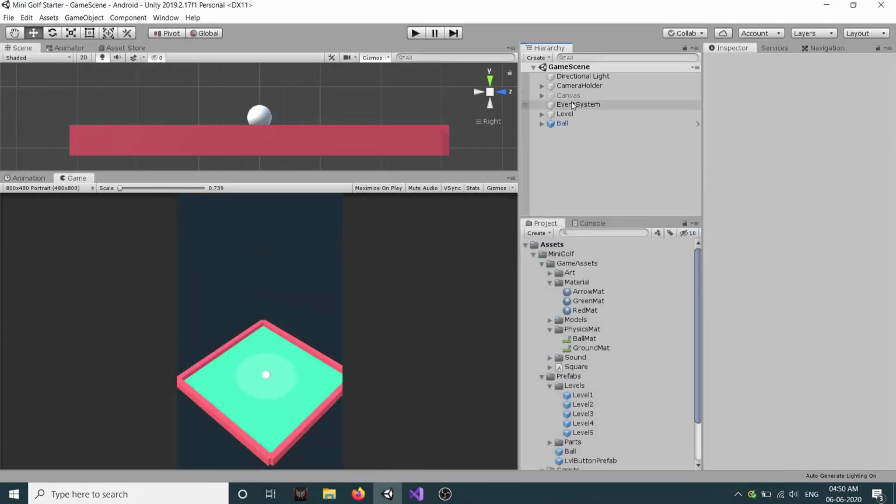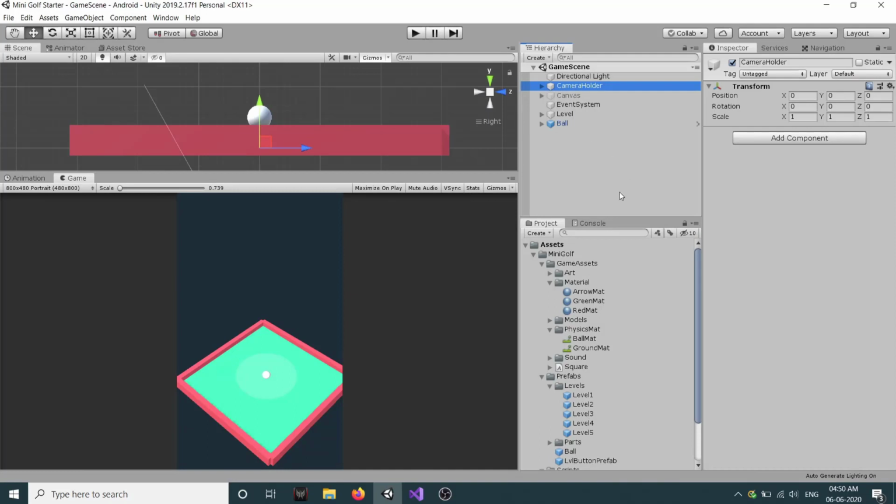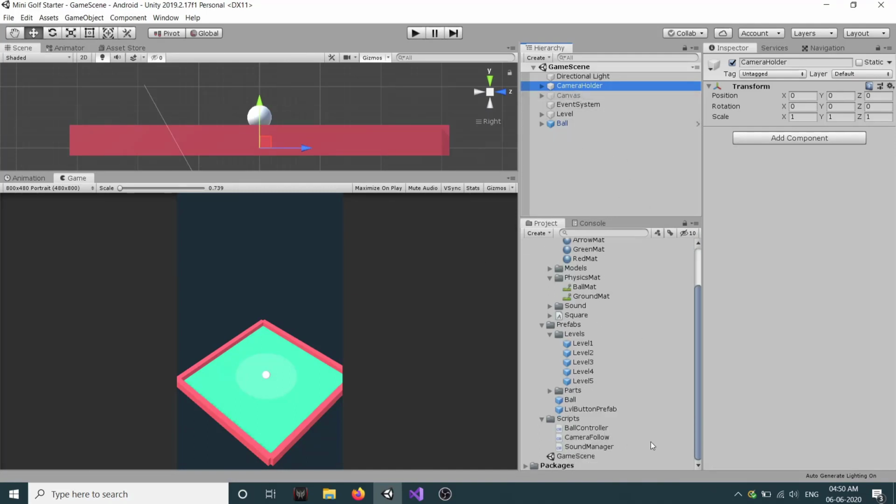Now we need to make our camera follow our ball. So for that we will just drag our camera follow script on our camera holder, and you can see here we have this active vector. So we want to make our camera follow only in x and z direction.